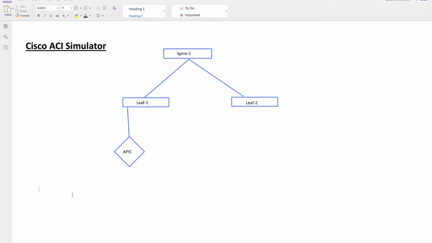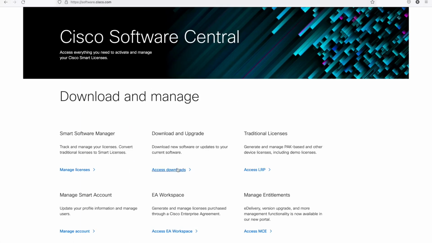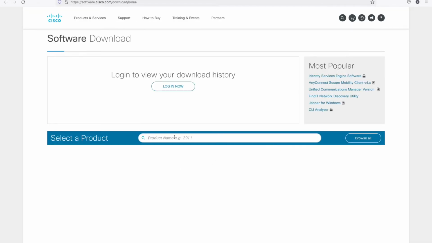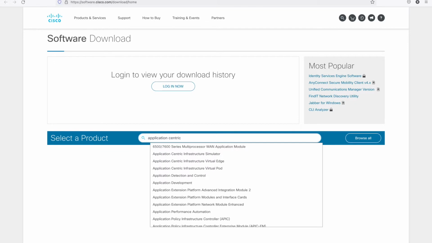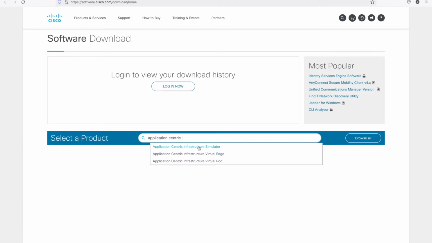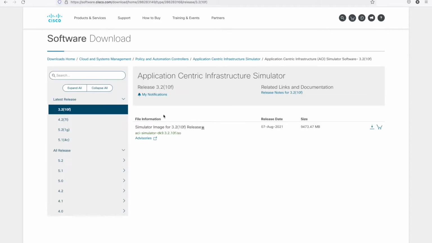So the first step in order to start with the ACI simulator is to go to the Cisco website, software.cisco.com, and download the software available for the ACI simulator. This is software.cisco.com, and here you will have to go to the download and upgrade section. In the select a product search box, you will have to type application centric infrastructure simulator. You can see that it has appeared here. This is the page from where we can download the software for the simulator.